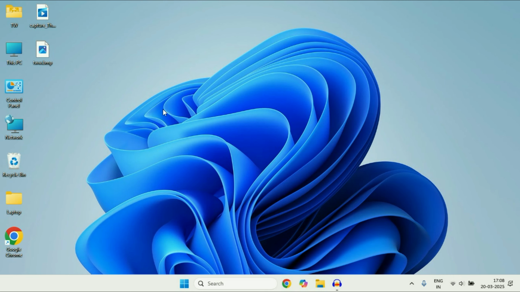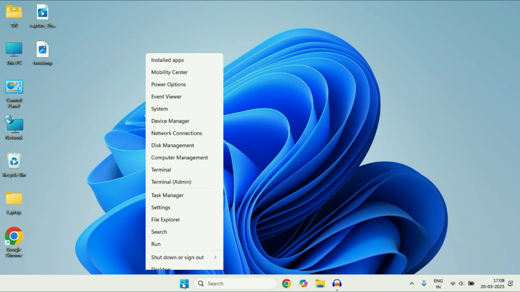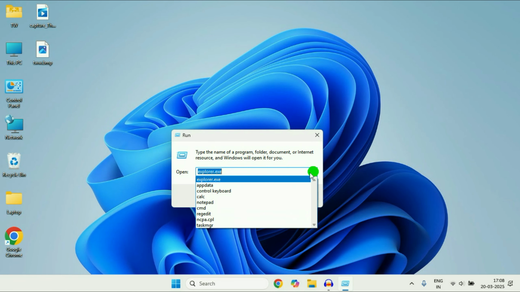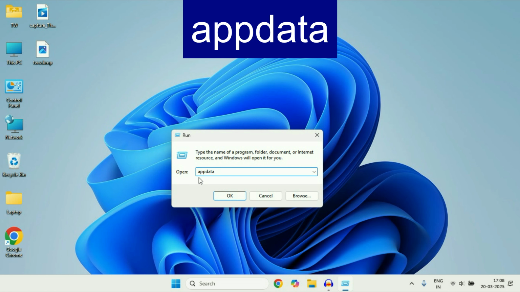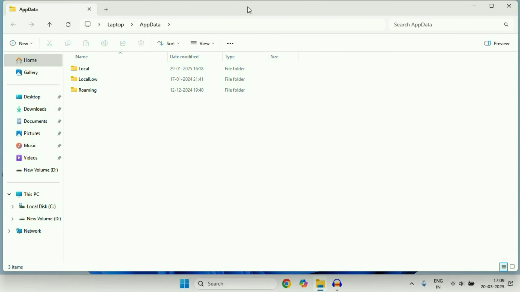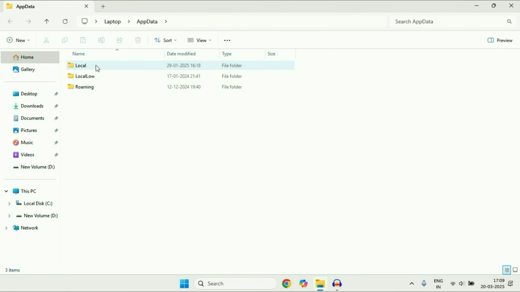Now move on to the next method you can try, open run command. So right click on this Windows icon and here you will see this option run. Now you have to type a command here. So the command will be appdata. Type this command, then click on OK. After that, open this folder local.